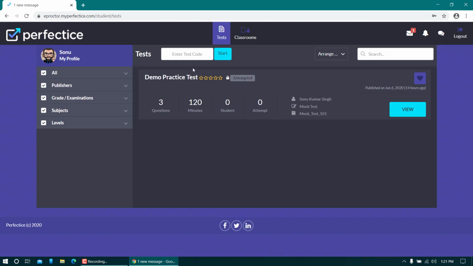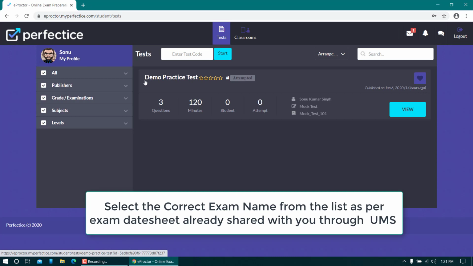Once you log in, you'll be moved to the test tab, and the very first test which is available for me is the demo practice test. In your case, it will be the name of the course code for which the examination is scheduled. Now to start the test, I'm going to click on the name of the test. In my case, the name of the test is demo practice test, and I can do that in two ways, by clicking either on demo practice test or view. So I'm going to click on the name of the test itself.